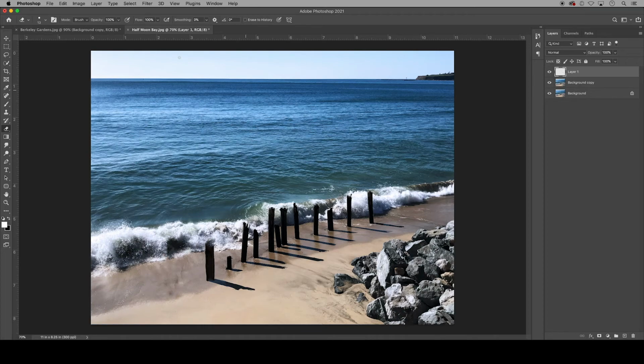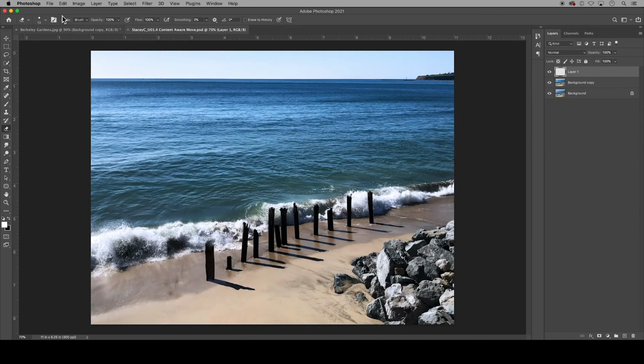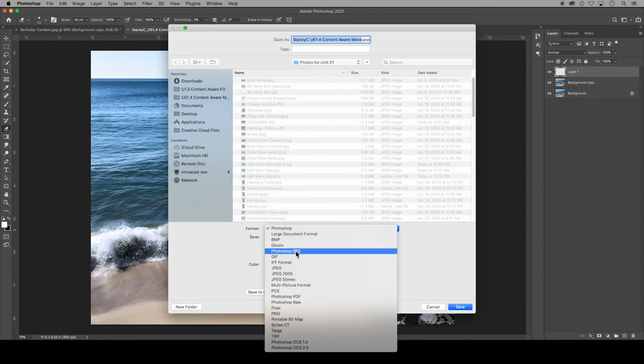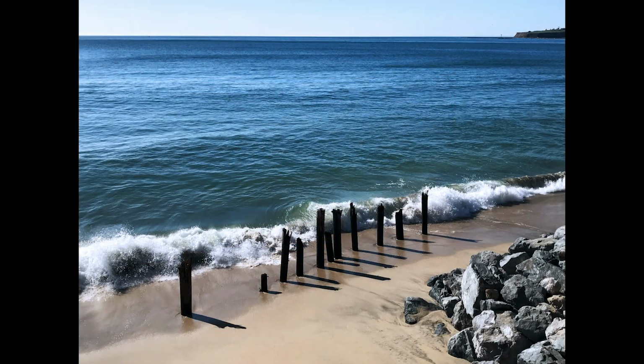So now you'll want to save your work. Go to File, Save As, and I save it in my Creative Cloud files in a folder for this class. I rename it with my first name, last initial underscore. This is Unit 01.4 Content-Aware Move, and I'll save it as a Photoshop file. Then for my web page, I'll go back to File, Save As, this time changing the format to a JPEG. And that is how you use the Content-Aware Move tool to move objects in Adobe Photoshop.